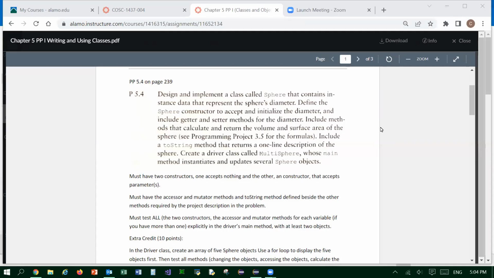Okay, everybody, let me talk about this project. First of all, you read the requirements, right? It asks you to write two classes, Sphere and MultiSphere. Some of you wrote just one class. That doesn't work. You need to follow the instructions, and that's very, very important.